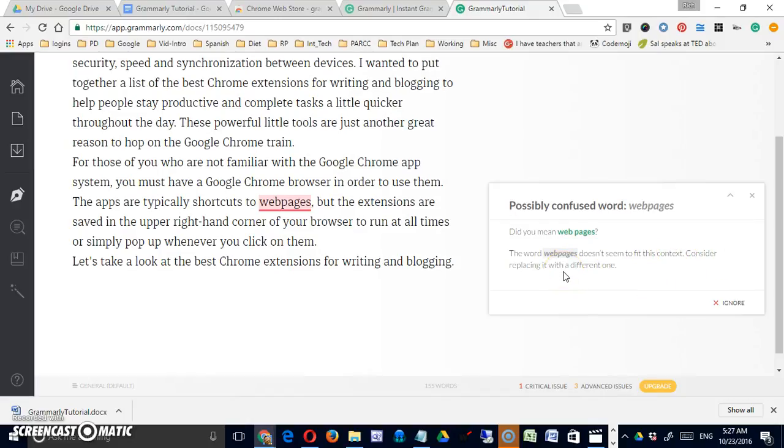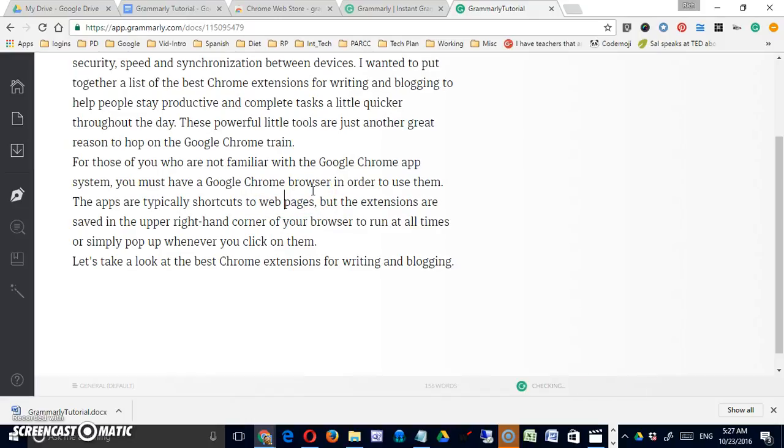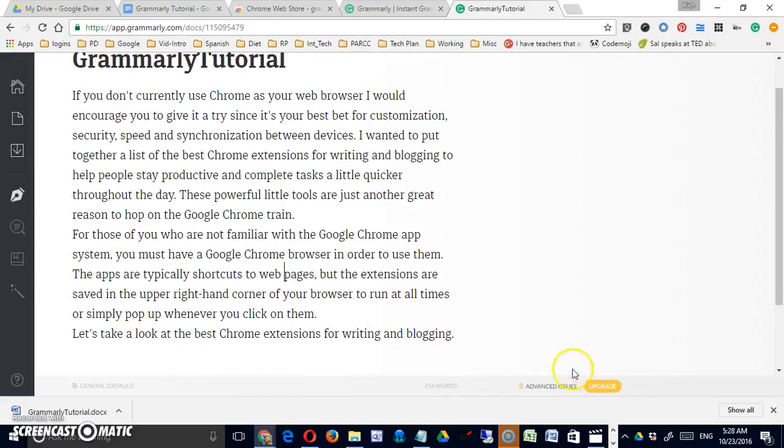Consider replacing it. So I can ignore it, which I don't want to do right now because I don't want to lose that edit, or I can simply make the change. Then you're going to see that goes away. Notice at the bottom it has a little message that says there are 3 advanced issues. So there are 3 things it thinks could be better here, but of course that's a premium service and I would have to upgrade in order to get that. It also gives me a word count, which is handy, in a very simple way.